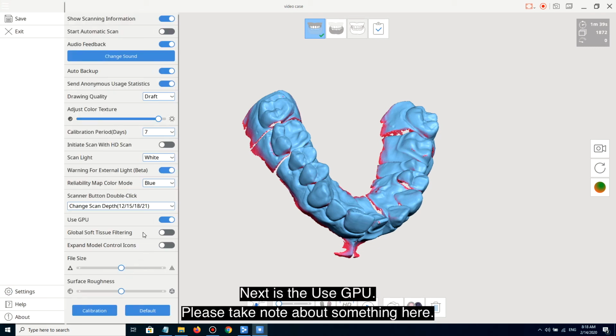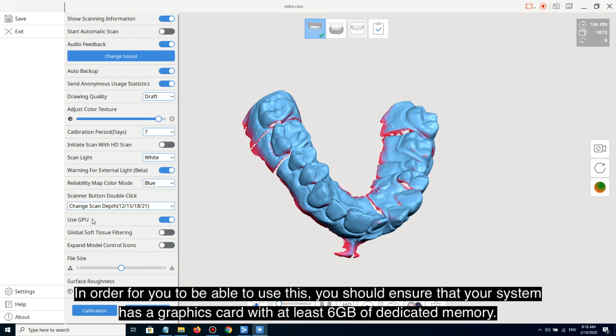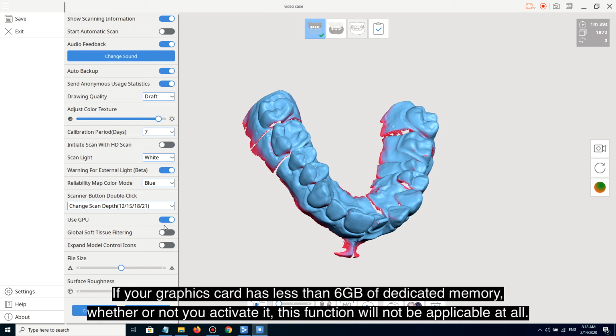Next is the use GPU. Please be careful and please be cautious with something here. In order for you to be able to use that, you should ensure that your system has a graphic card that has at least 6 GB dedicated memory. Otherwise, if you have less than 6 GB dedicated memory for your graphic card, this function, whether you activate it or not, won't have any effect at all.